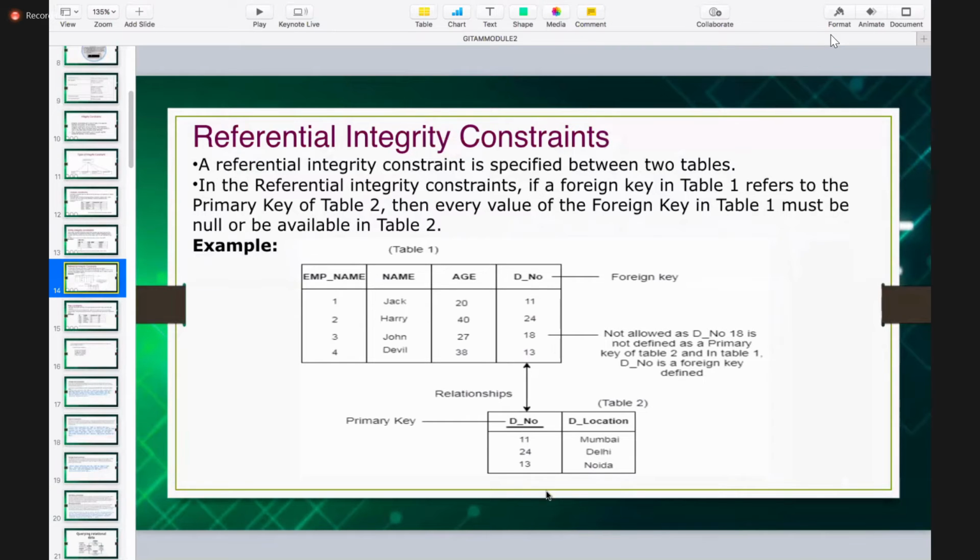But the other way around is possible, right? What is the other way around? You can take any value in the master table, yes or no? So here, this table is our master table. So you need to insert the rows in the master table first. Okay. So you have taken 11, 24, 13. So compulsorily, within these numbers only, it should be present in the child table.